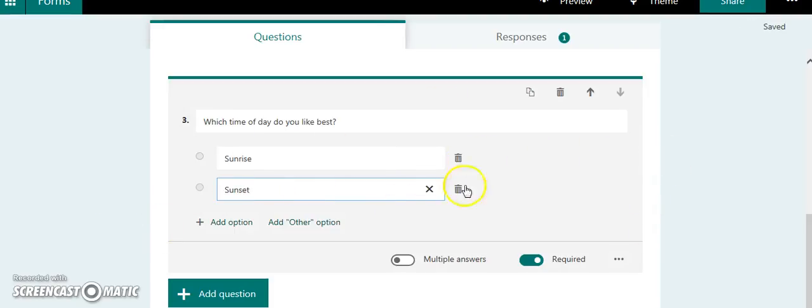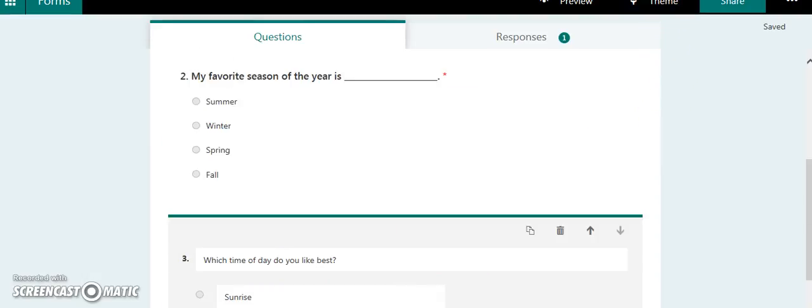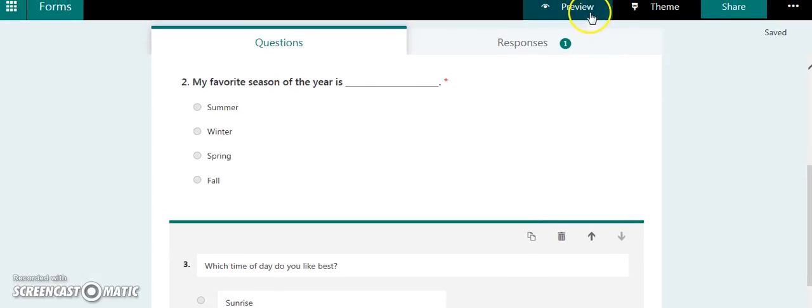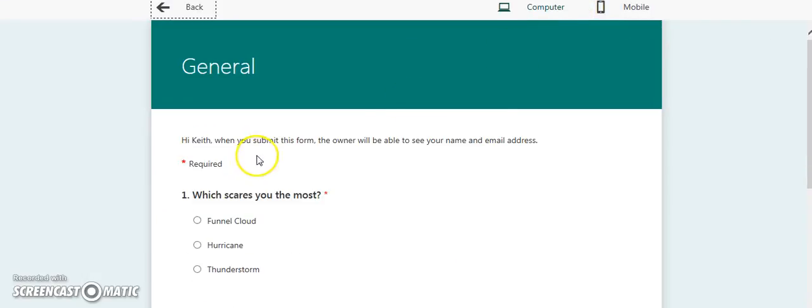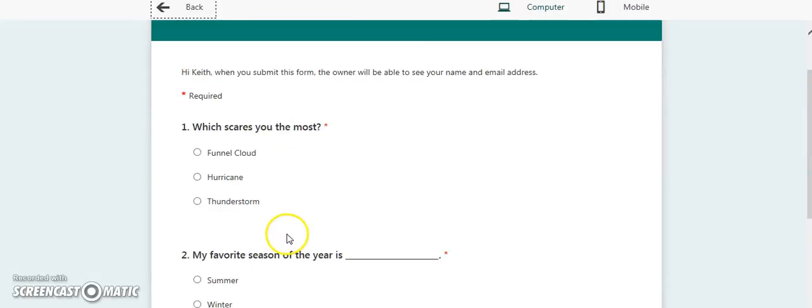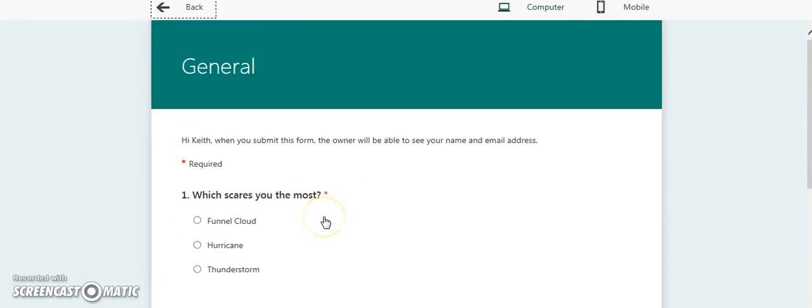Okay, and I'm not checking off over here that it can be right or wrong. It's just what it is. Okay, so once I have done that, I can go up here to the top. I can click preview it, and this is what it will look like. Now, look at the neat feature up here. Here's the name of the test.